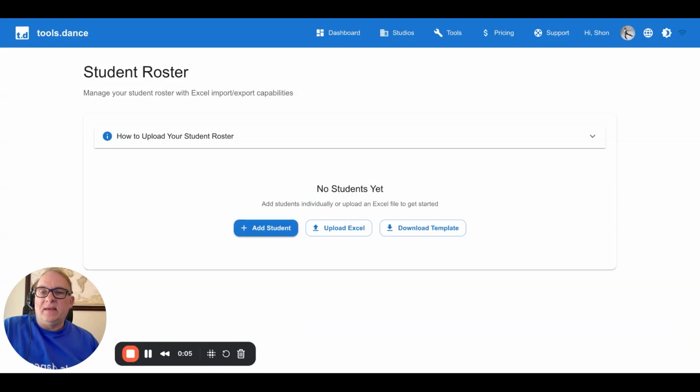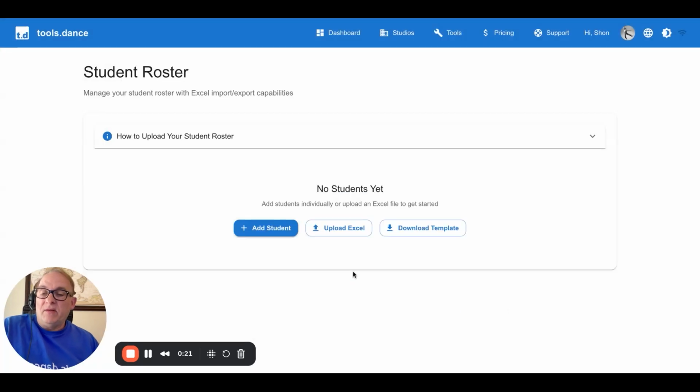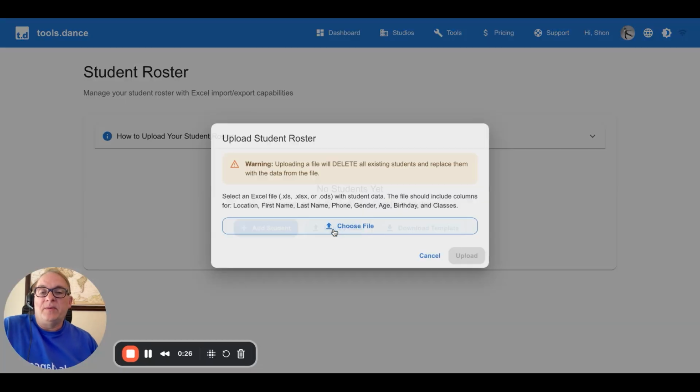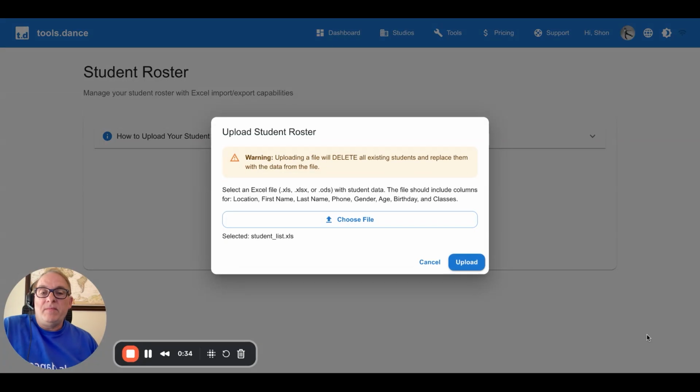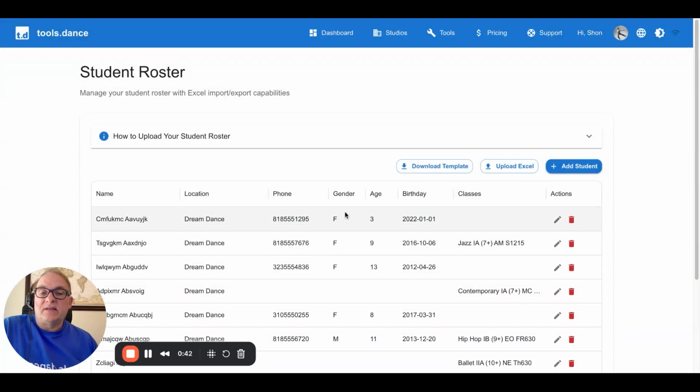Now I'm back at the student roster page here. And so just to show this real quick, if you want to add a student individually, manually, you can click here and then you fill out this form and click save. But since we downloaded all of our students from Studio Pro, all I have to do now is click this Upload Excel, and then I will choose the file, which I have right here, and I click Open. And once it's loaded, I click Upload, and then you should get a message that it's successful.